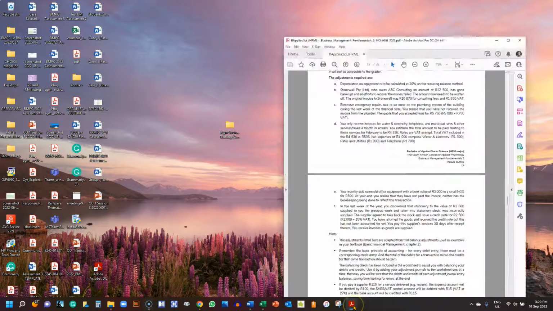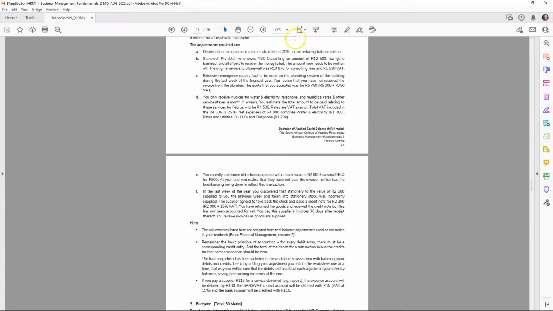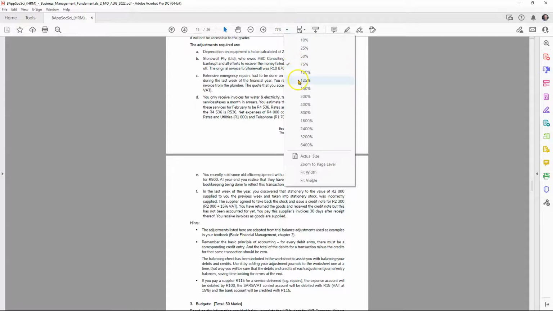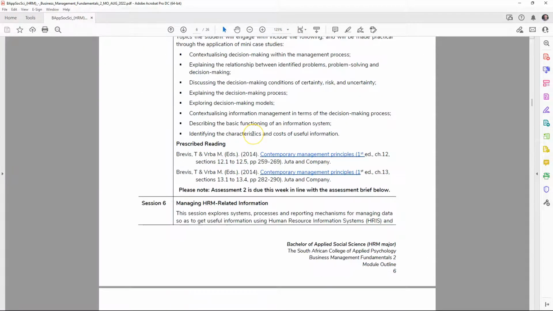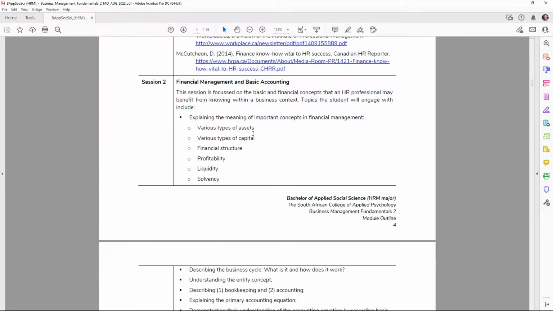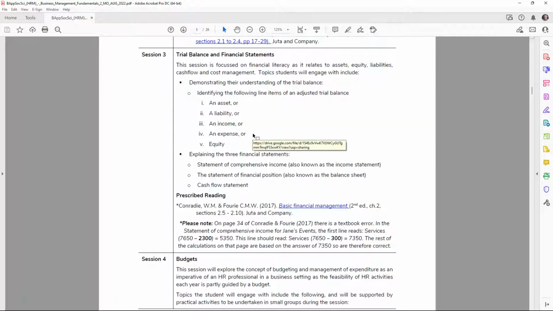So just a brief look at the module outline. Session 3 over here, trial balance and financial statements. We're focusing on identifying assets, liabilities, income, expenses, and equity. We're also focusing on how you look at adjusting a trial balance so that you'll be able to look at those elements, and then explaining the 3 financial statements.